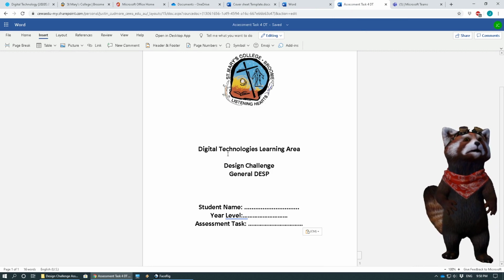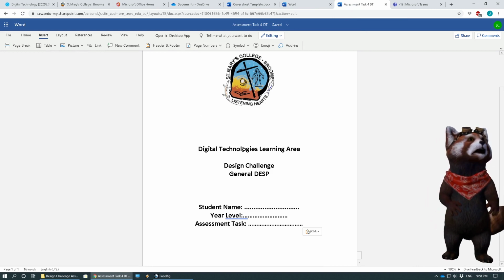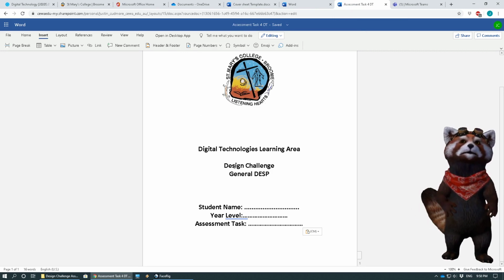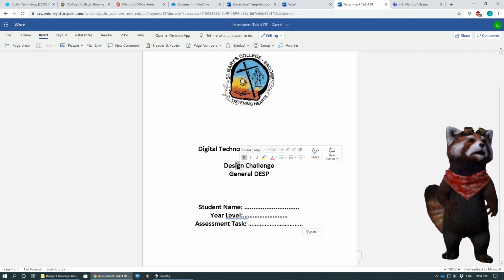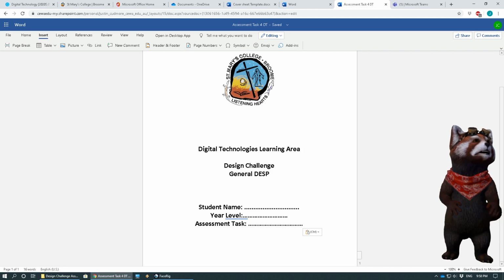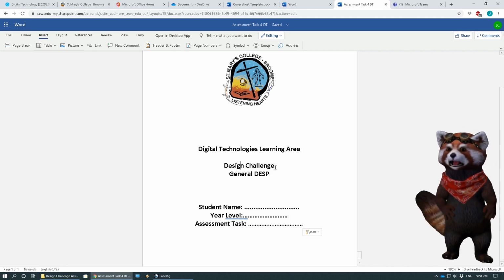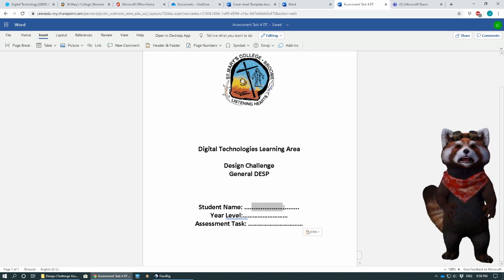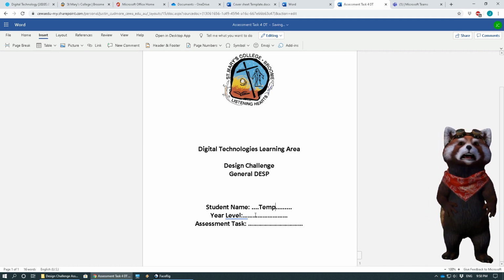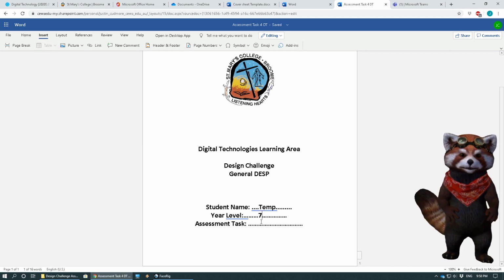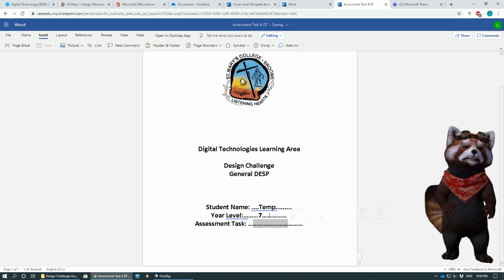This is assessment task 4. It's digital technologies. This is the title that is there as a template, but you can change it to whatever you like. If we're doing a design challenge, or we might be doing a work task, put your name here, your year level here, and the name of the assessment task.